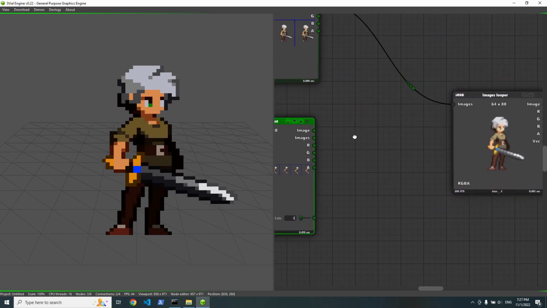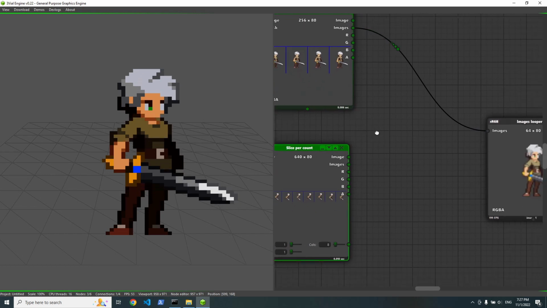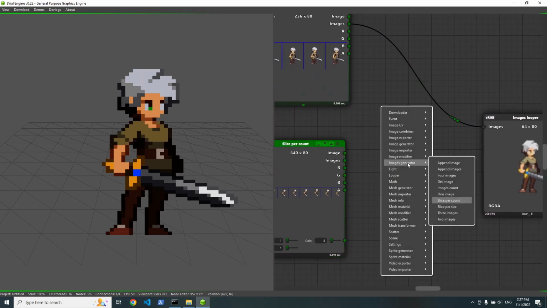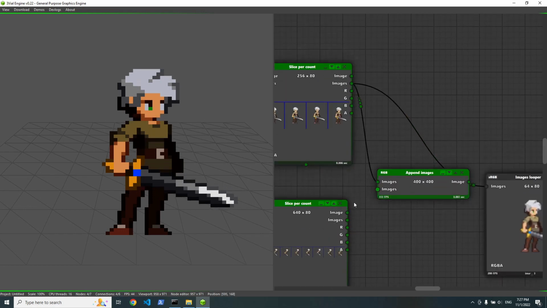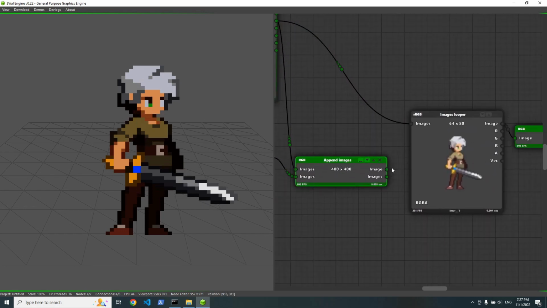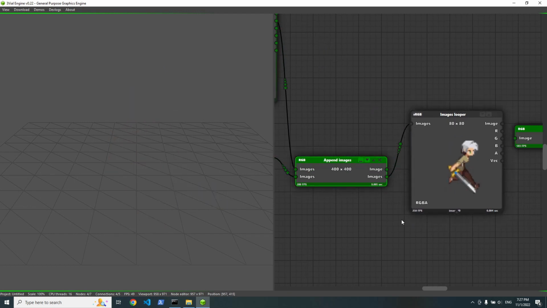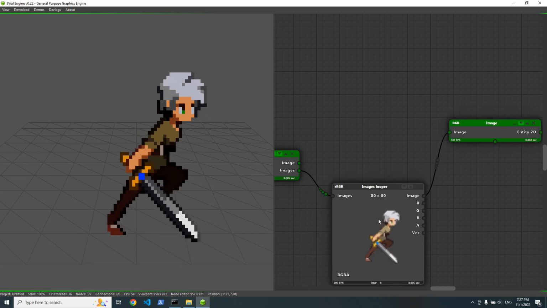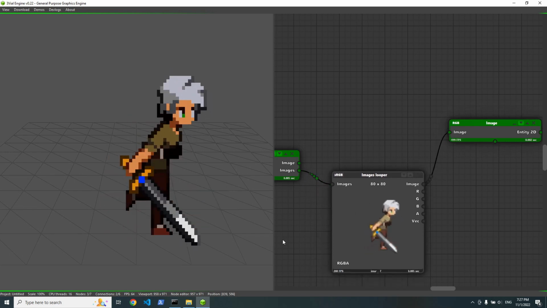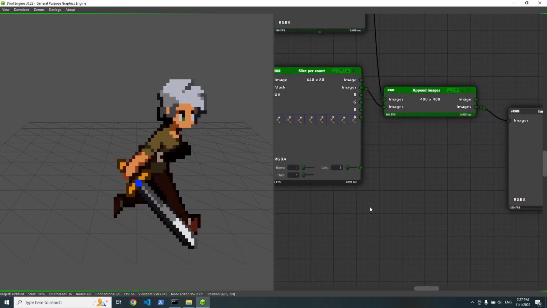So now we can actually combine these 2 arrays of images, and we have that in image generator, append images. So we connect this one and this one. And if we put them now here, we lost the connection to the sprite, but if we connect it again, now we have first the idle animation, then the running animation.